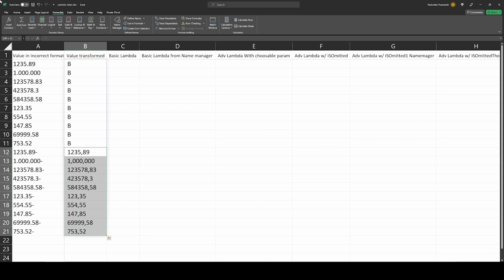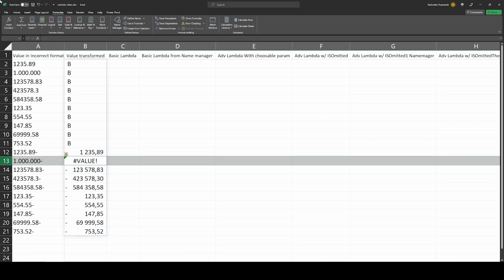So now I can proceed to change this to a number with simple negation. And as you can see, as expected, in this row, my formula did not convert this to a number because it cannot do so. So let's work on this formula further.